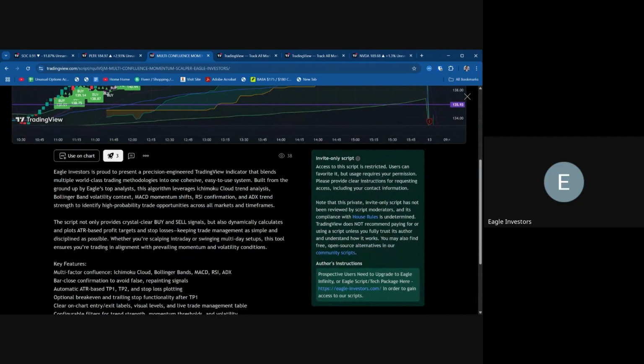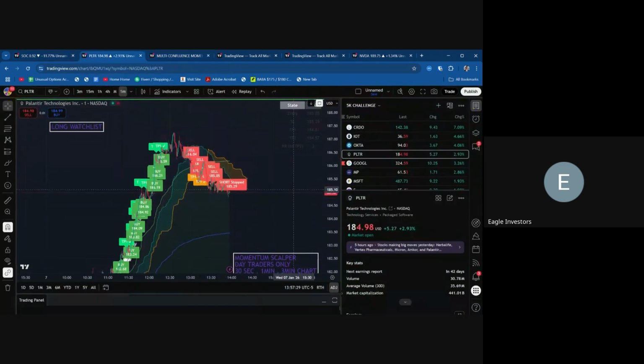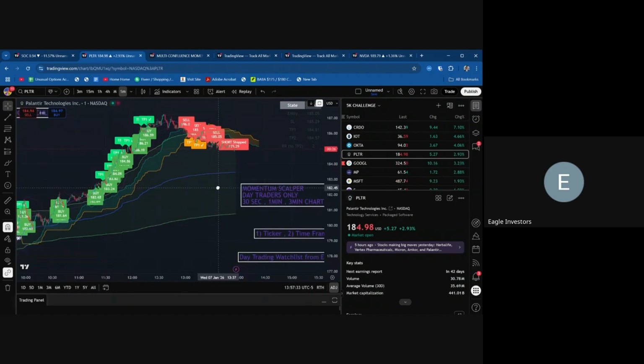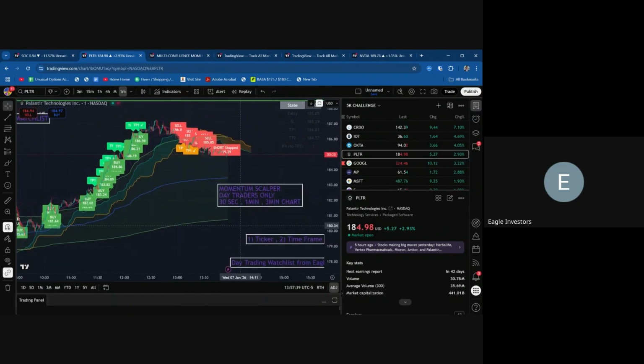indicator fusion. It blends multiple world-class trading methodologies into a cohesive system. It's called fusion there. And that fusion of the indicators allows them to understand the trend even when it flips within minutes, and when it flips within hours. This is why the momentum scalper indicator through a multi-confluence approach works, and this is why it works on Palantir as well.